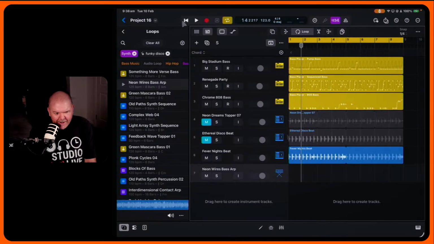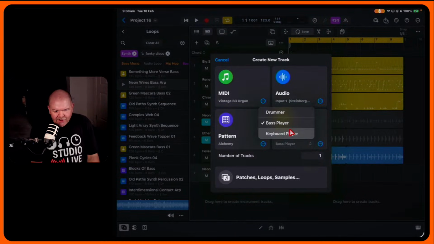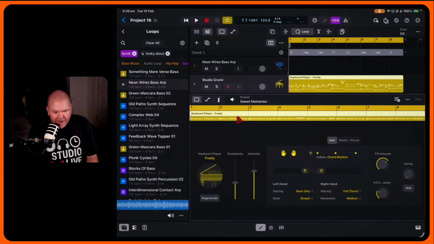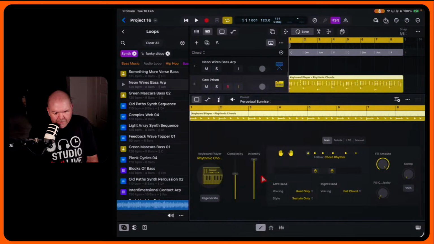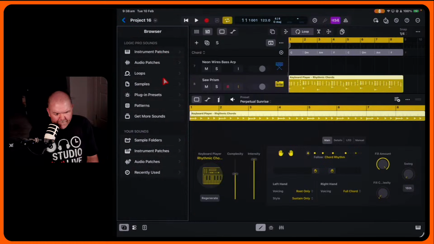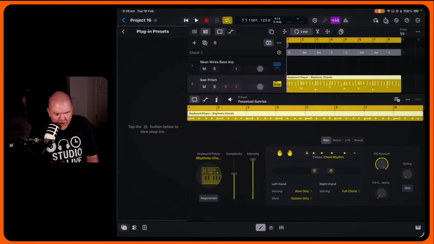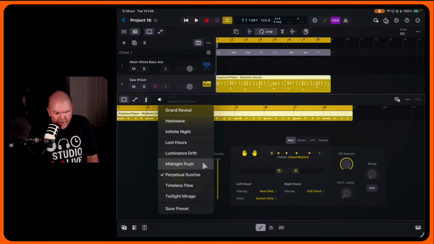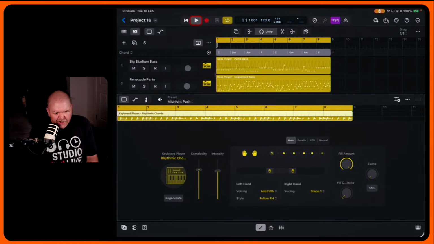But we could play something in here if we wanted to by using the keyboard player because we have our own built-in synth player, don't we? So if we want some funky synth sound, we can add a keys player. And we can jump in here and go with rhythmic chords on this one. And let's come over to our presets. Nope, that's not where the presets are. They're up the top here, aren't they? Yeah. We'll go with Midnight Push. All right, what have we created? What monstrosity?